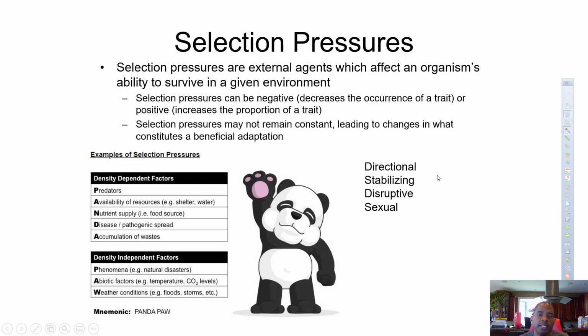Selection pressures. If an organism is going to develop, that development is typically pressured by the environment. And the environment can pressure the population to move in a particular direction. Those pressures from the environment are called selection pressures. There are 4 major selection pressures I want you to know: directional, stabilizing, disruptive, and sexual selection. Sexual selection we've actually talked about already, so that one's nothing new. The other 3 are going to be brand new.